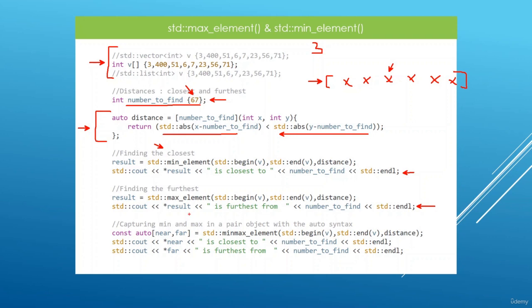that right here. But it is also possible to use the minmax element algorithm, which is going to return an std pair, and we can grab the result in a pair object that we use auto to deduce here. So the closest element is going to be stored in near, and the element further away is going to be stored in far, and we're going to print our data here, and we're going to see this printed out.